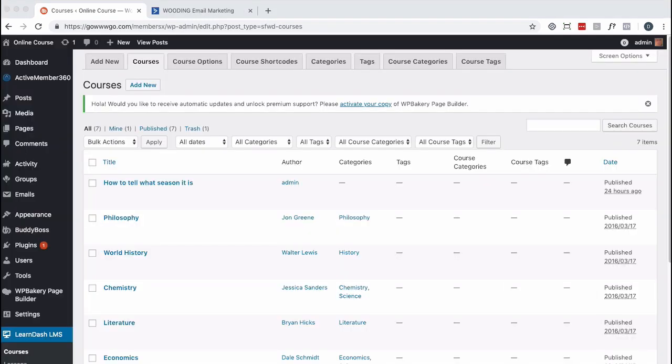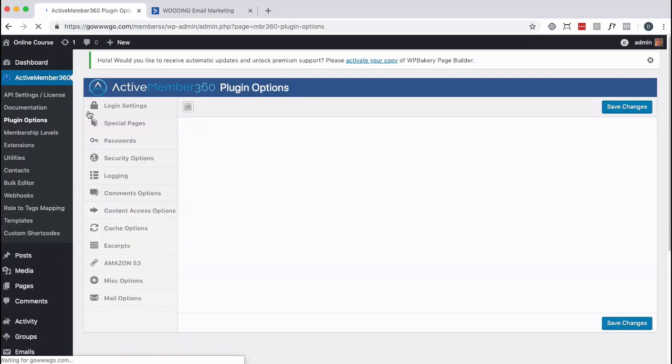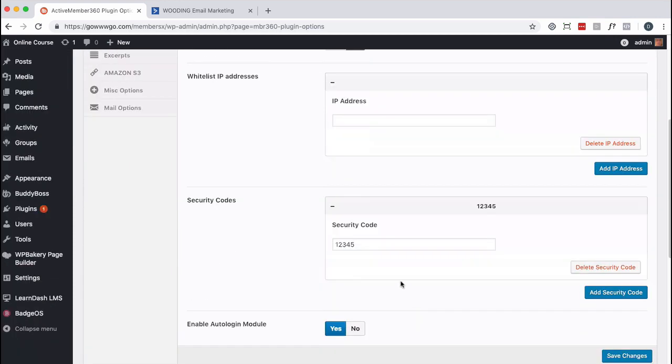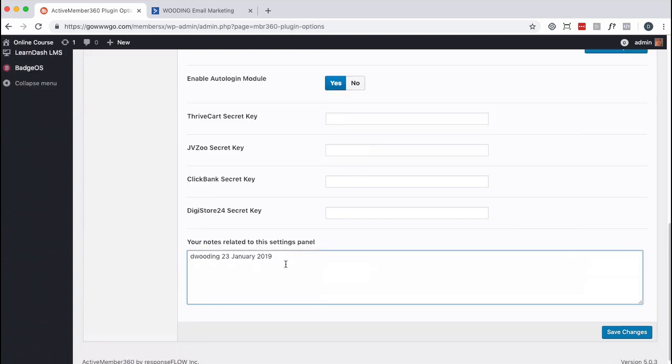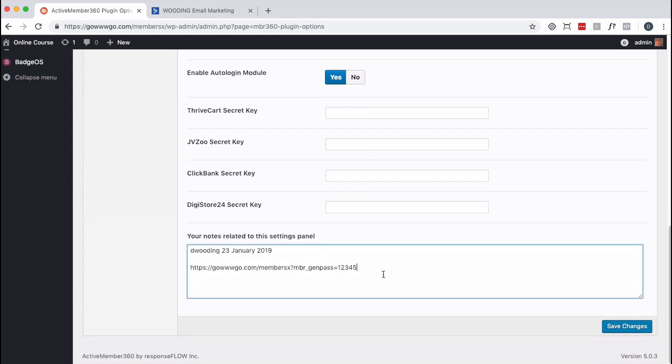Okay, one thing left to do now is to update ActiveCampaign. So here's what I'm going to do. I'm going to copy this URL, only the part before the WP admin section. I'm going to go to Active Member 360, then Plugin Options, then Security Options. There's my security code. And then I want to type this in: I want to add a question mark, MBR_GenPass equals, and copy this security code and paste it right there. Now I'm going to copy and cut this whole thing.